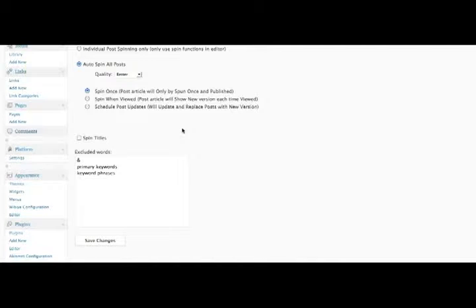You could be posting with WP Robot. You could be posting by yourself and just want to spin your articles because you're also using them for promotion somewhere else. Whatever you want to do. The next thing here is you have the option to spin when viewed. It's not an option that I necessarily would recommend for everyday use, but there are particular uses for it and for auto spinning, and some people asked for it, so I put it in the plugin.